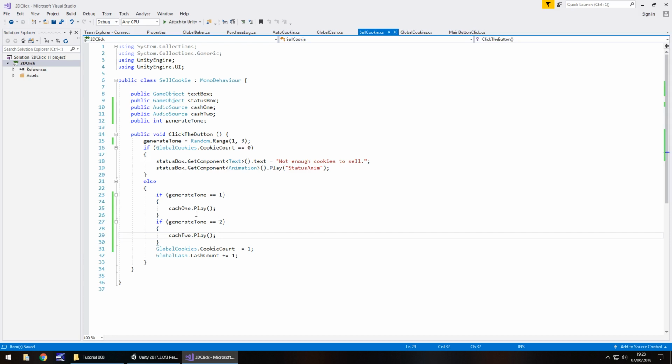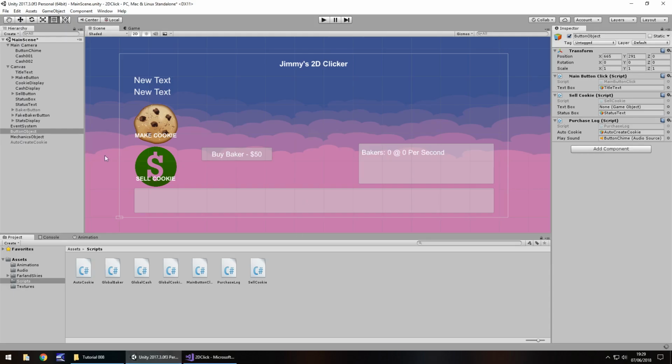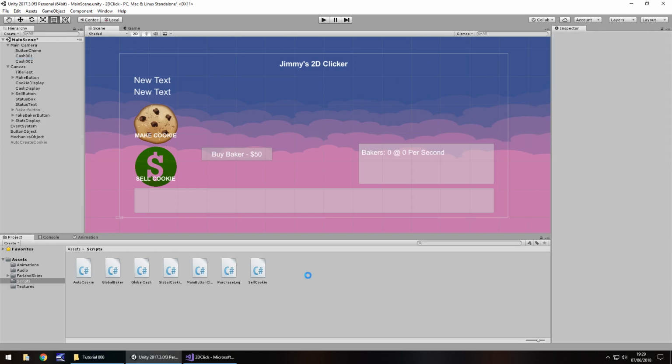So you can see what's happening here. Every time we click, we're generating a number, one or two. And then if we have enough to actually sell the cookie, we're playing one of these two sounds. So if we head back into Unity and see if there's any errors. Nope, nothing. We just need to reattach these two variables. So cache 001 and cache 002. And I'm going to save my scene there just in case.